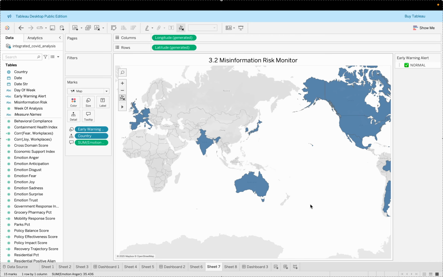Moving on to the second visualization in the third dashboard, it is a misinformation risk monitor map. It is a global view of countries colored by misinformation risk level. Blue countries are analyzed, and gray countries are not analyzed. It is a world map with country detail, where country is a column for the analyzed countries, colored by the misinformation risk column. It is completely functional as well.